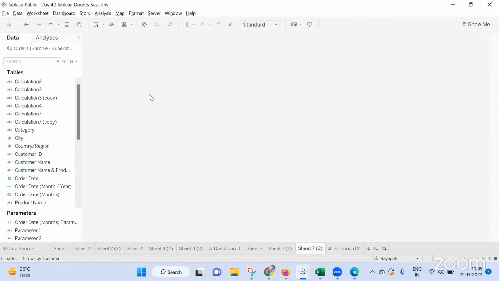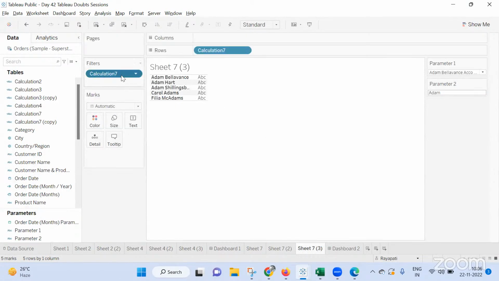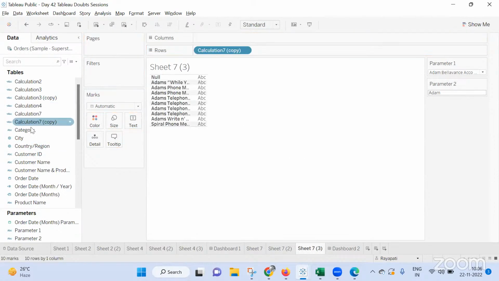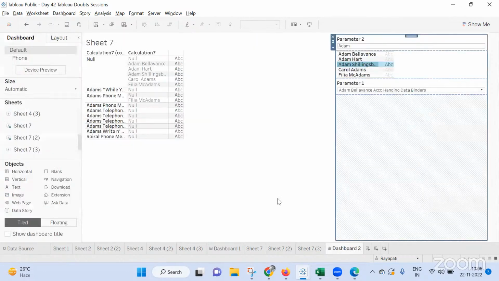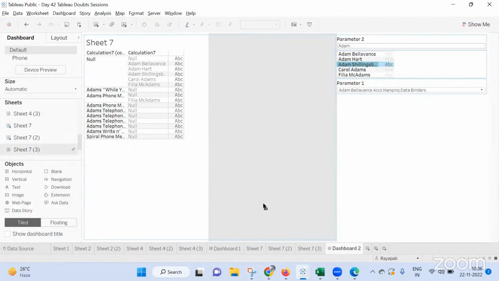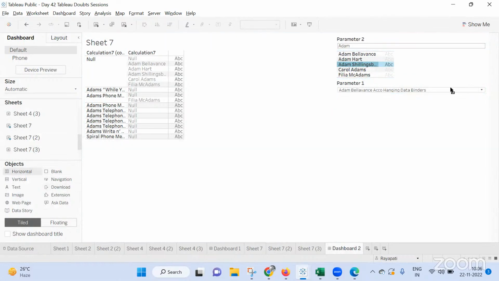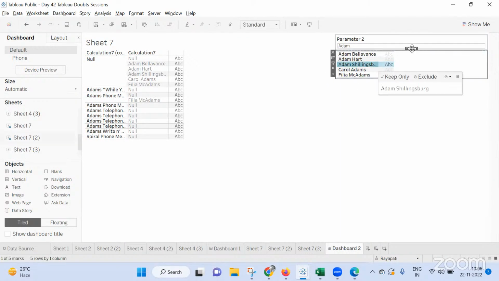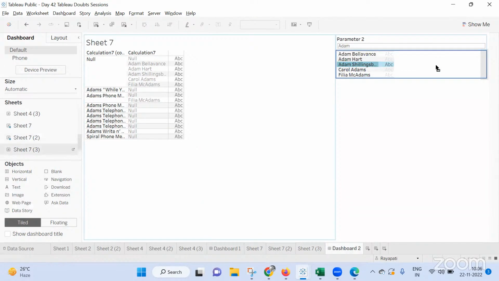Let me bring sheet 7, calculation 7 copy, and then export. Now in this dashboard, I should have taken a container. I'm taking a horizontal container. Let me remove this parameter. This I'm dragging in this. 7 of 3. Dragging.